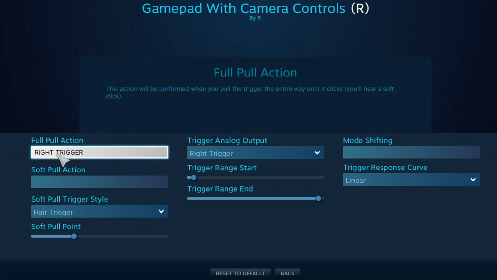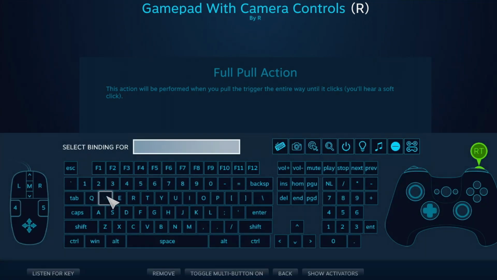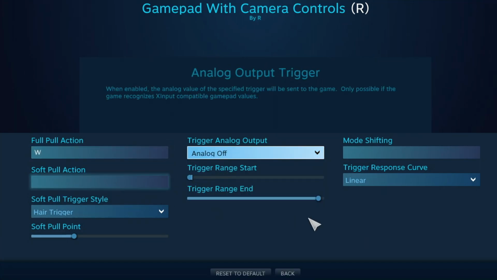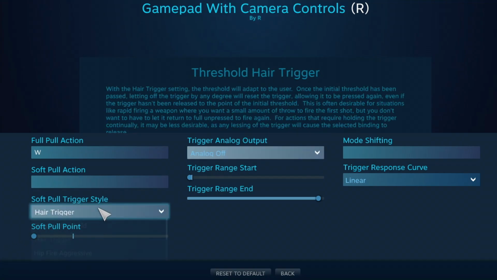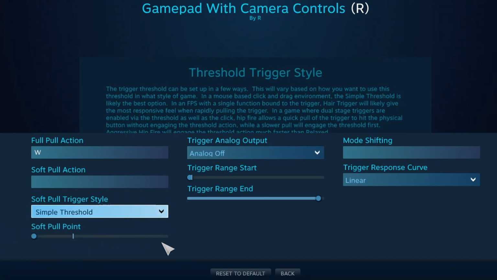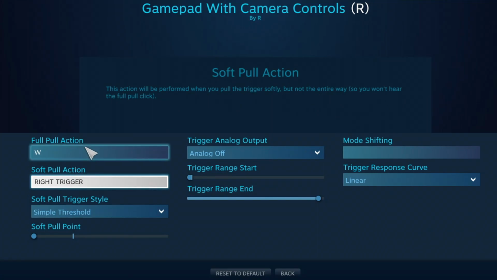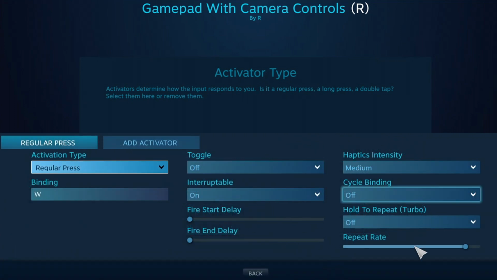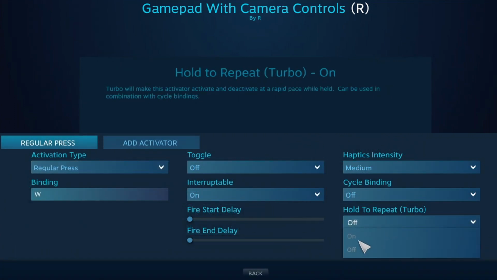But to set up the W key, you want to put the full pull action to W, turn off the analog, turn down your soft pull point, and put this to simple threshold. Your soft pull should be right trigger, and then your full pull should be the W. Under the W, you want to go to show activators and turn this on to repeat.